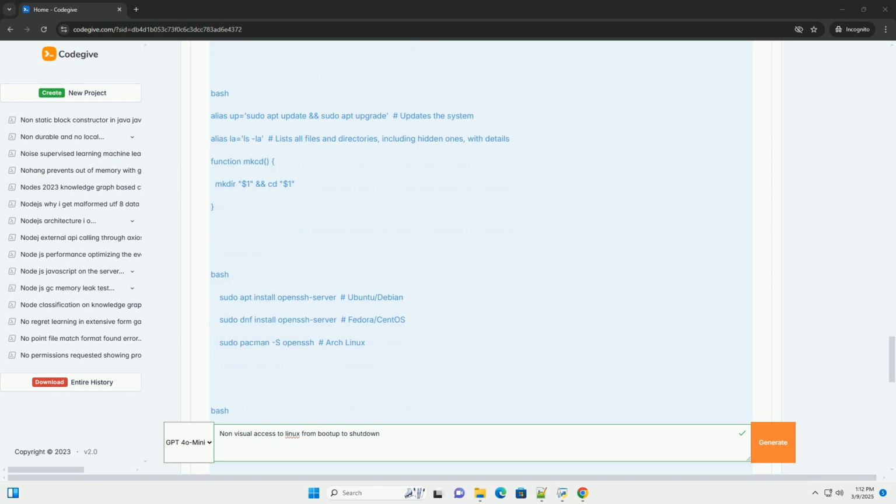2. Logging in and setting up the environment. After the system boots, you'll be presented with a login prompt on the text console. 1. Login. Enter your username and password. If you don't hear any feedback, type carefully. The password will not be echoed to the screen for security reasons.